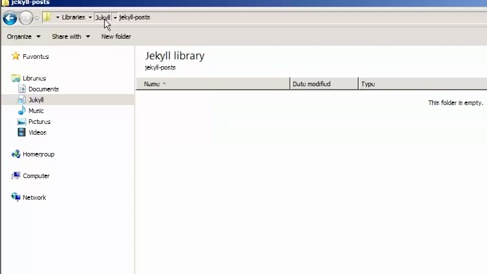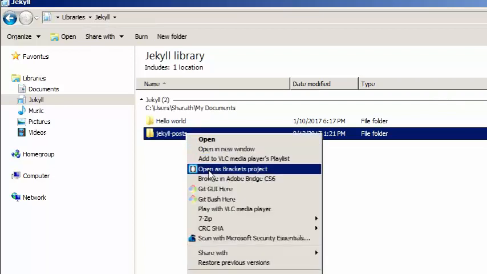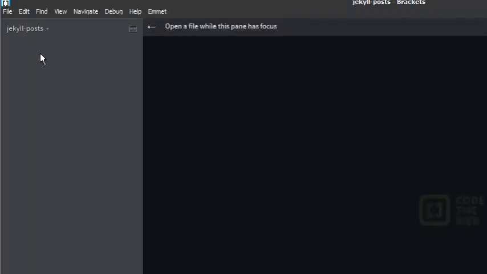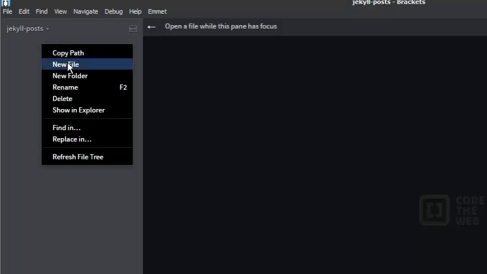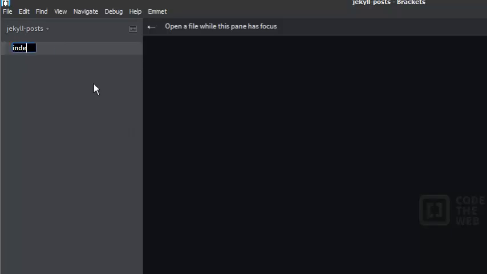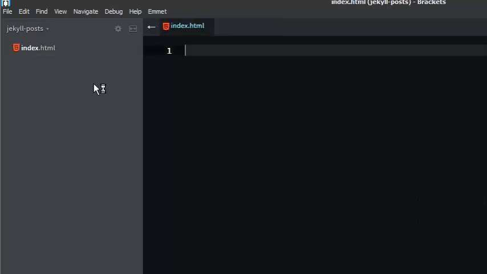Inside we have nothing, so I'm going to open this in an IDE. I use Brackets for that, but you can always use a text file or anything you're comfortable with. So Jekyll Posts has nothing inside. I'm going to create a new file called index.html. Though I'm creating a Jekyll site, we don't really need a configuration file. Jekyll can work without that.